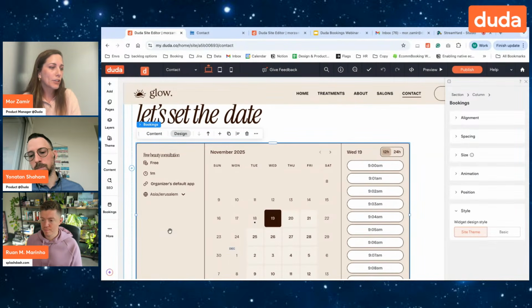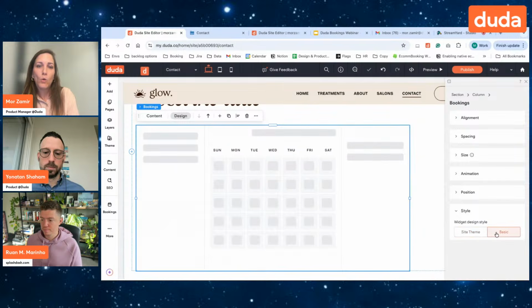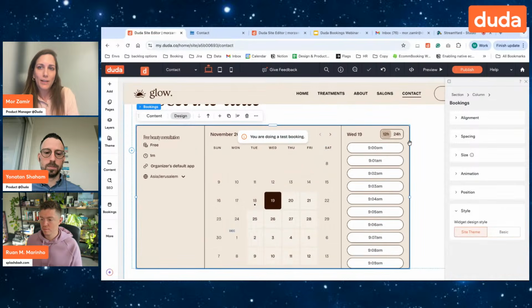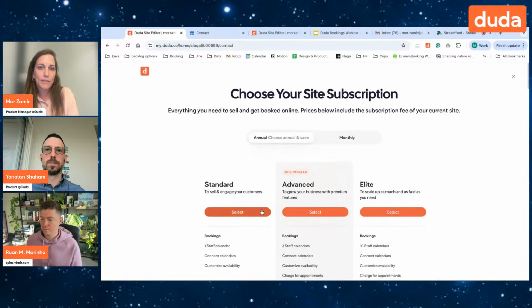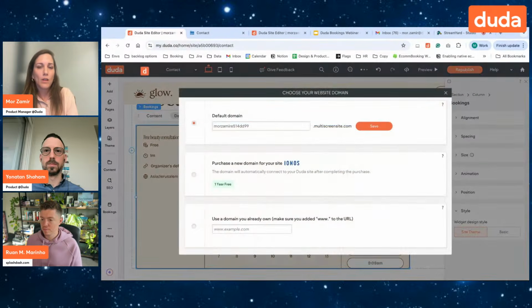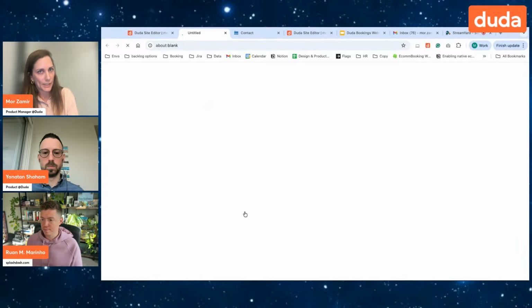And actually, now we have everything that we need. Since we have the free appointment, you can see the free beauty consultation, and we have the site theme. We can change it to basic colors if we need, but let's stick with the original one. And let's just publish the site, choose one of the plans that Duda offers, and save it and see it as a customer.